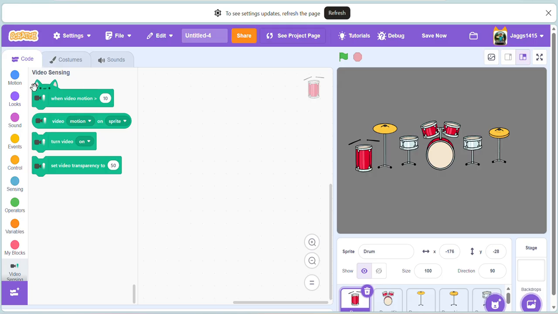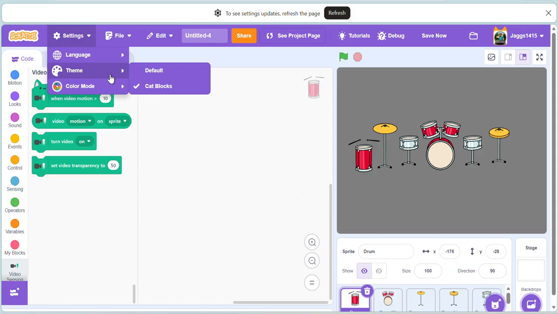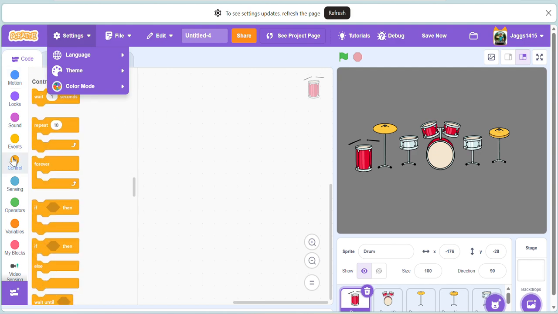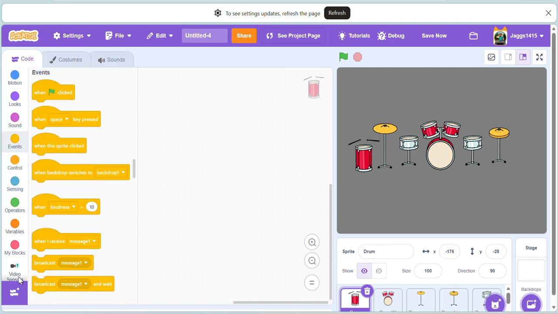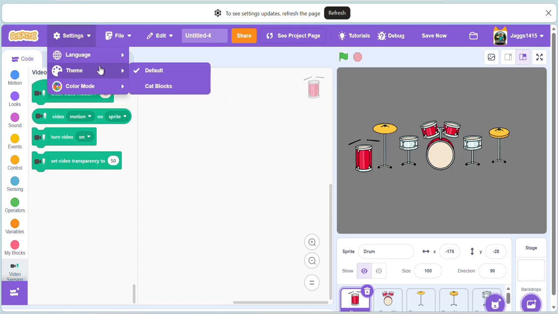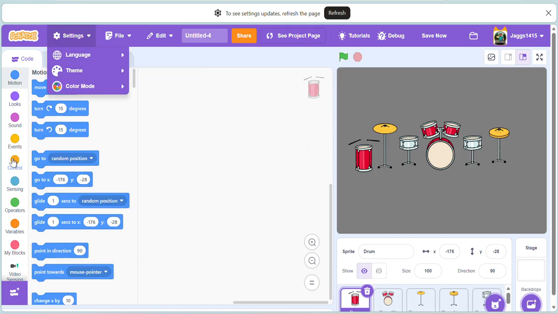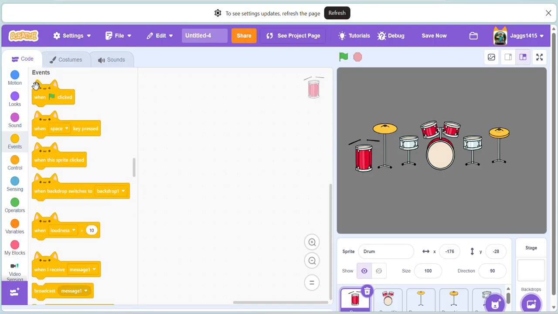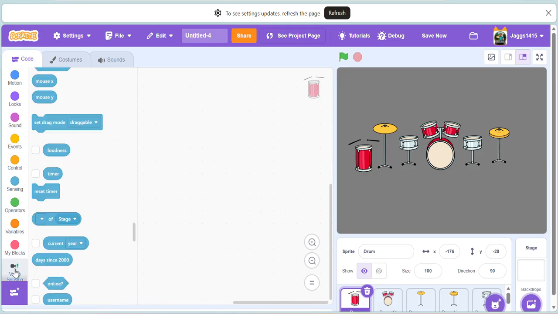You might notice, why do I have these cat ears? I'll tell you. Go to settings, go to theme, and then you get this default, in which the blocks are default, no cat ears. And then you get a really interesting setting, cat blocks. Now all your blocks that start an event have a cat, and it also blinks its eyes when you go over them, and you can also touch its ear. Really interesting feature to share with you.